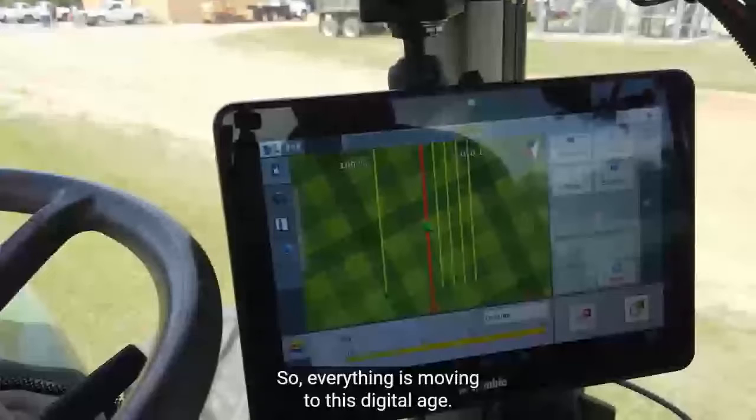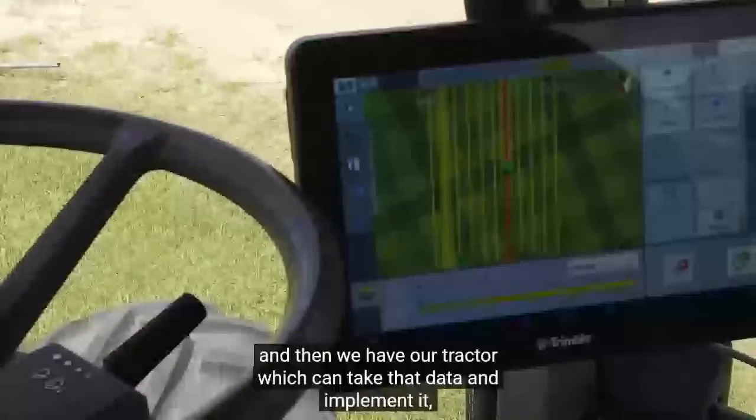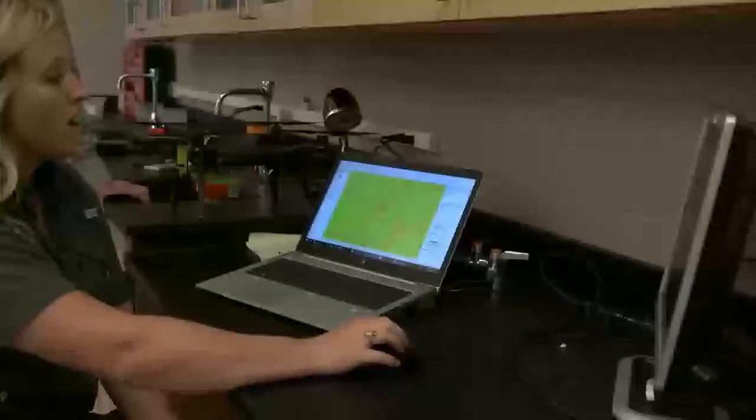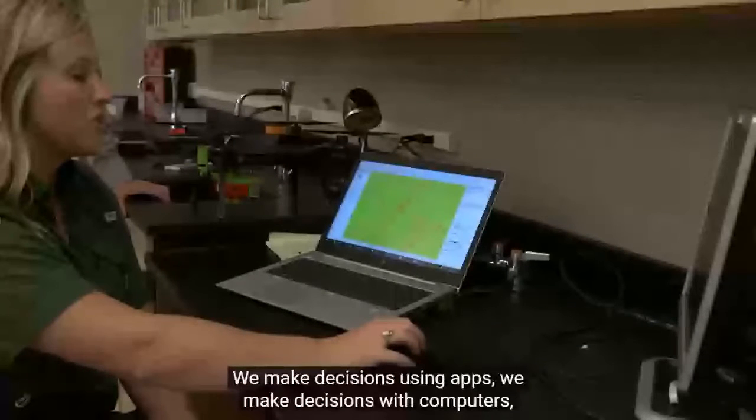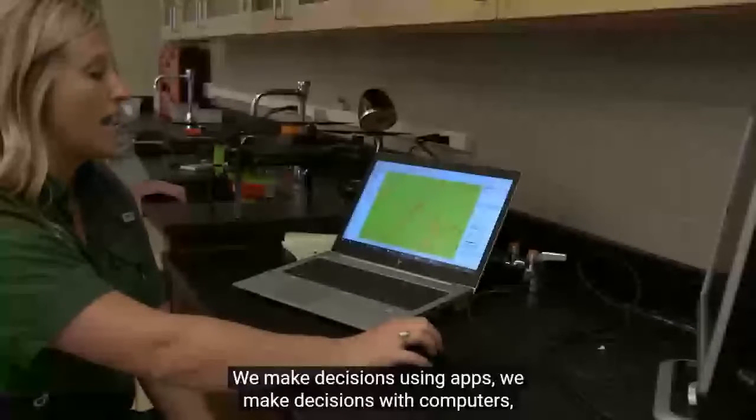We have the UAVs, which collect data for us. And then we have our tractor, which can take that data and implement and put seed out how we want. And then we have our irrigation systems, which are connected so we can manage our resources and nutrients appropriately. And all of those are digitally connected. We make decisions using apps. We make decisions with computers, and we collect all this in the digital space, but all work in this mechanical, physical realm.